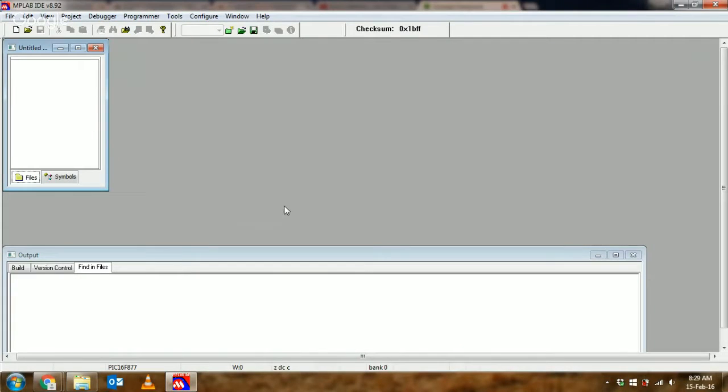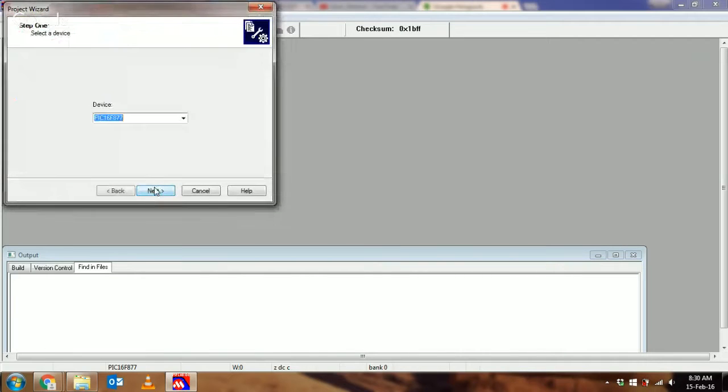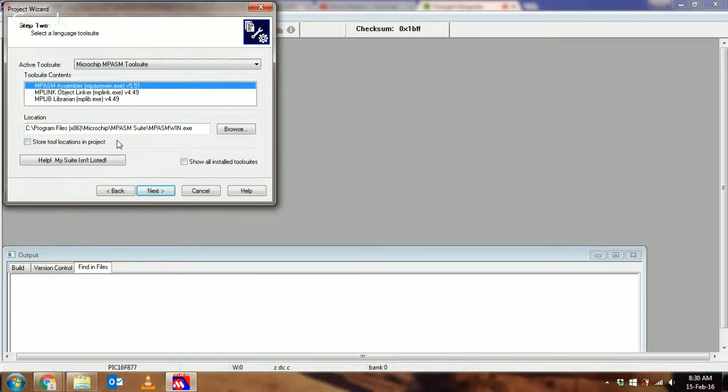Hi guys. So in this video, we're going to set up MPLAB to have an MPASM project so that we could actually compile some ASM code instead of C like we did in last lab. All right. So what I'm going to do is just go through the project wizard just like we did last time, keeping the same default microcontroller.